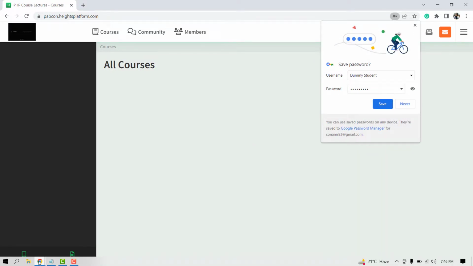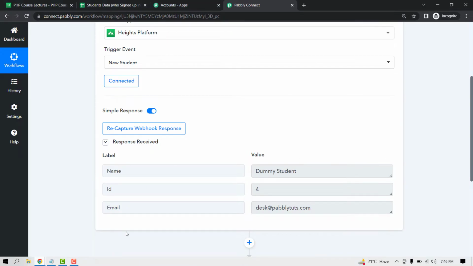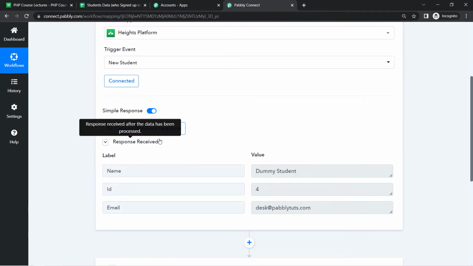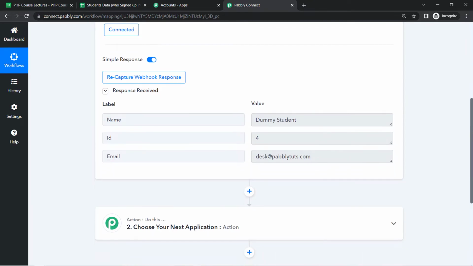Okay, here you can see I have signed up into this particular course, and as soon as I have signed up there, the new student details have been captured in the response of Pabbly Connect, and we have the dummy student name, the ID, and the email address. So this is how the first step of our automation, of our integration, is done. Now we are going to collect the same data into the Google Sheets.